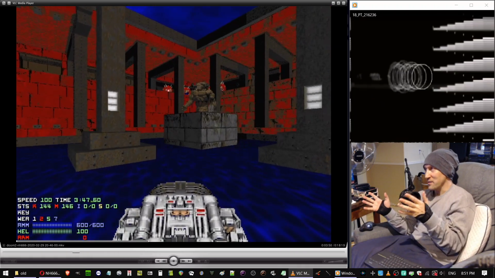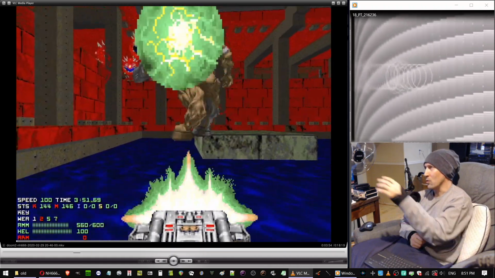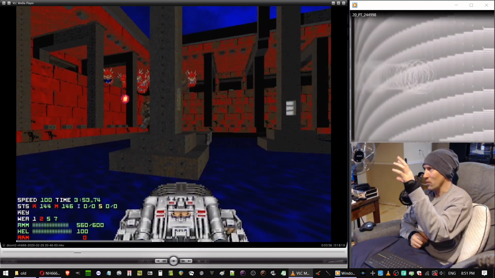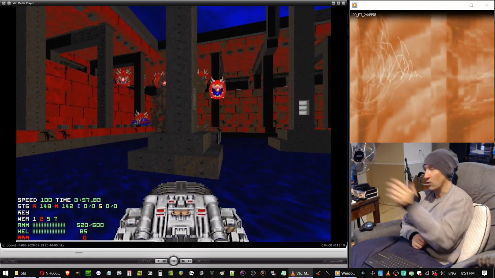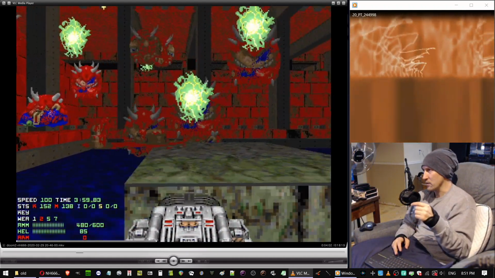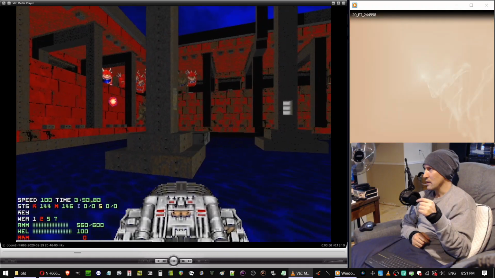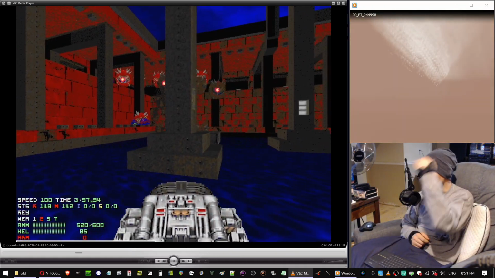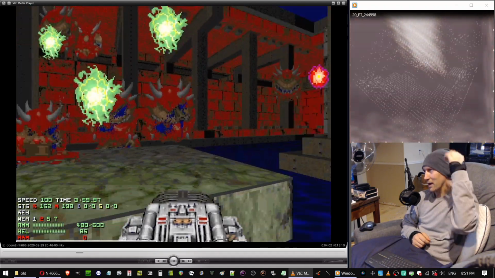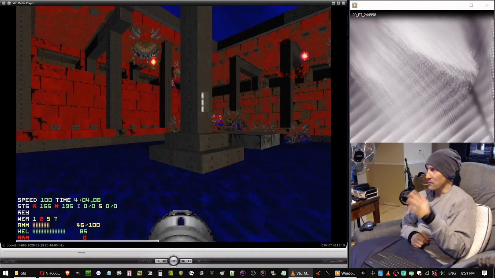I really like how this part looks. However, I don't like the water, the blue and the red, it clashes. I wish I had done a different color combination. Oh, I just got hit. I just got hit for the first time. Yeah, I went in to kill the Cyber Demon and I got hit by a Cacodemon fireball. So I'm down 15 health.